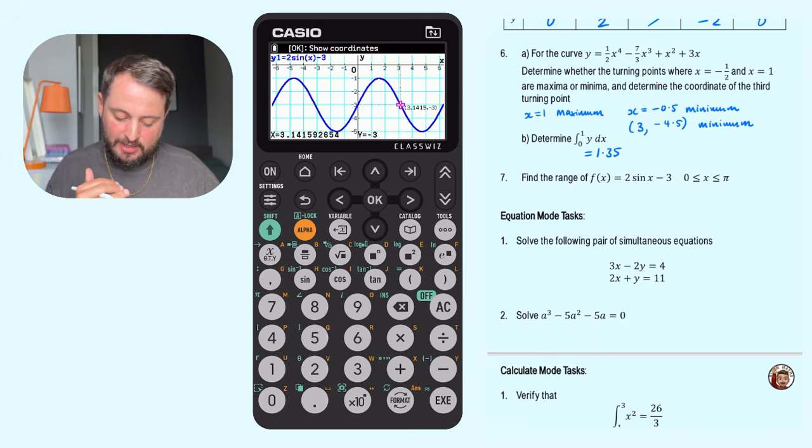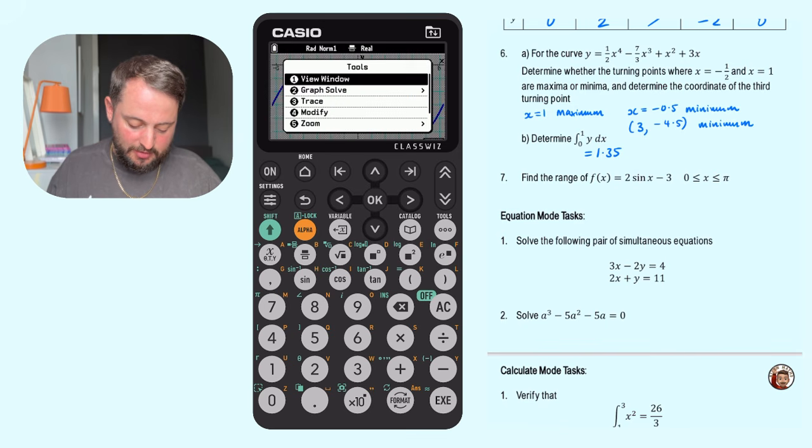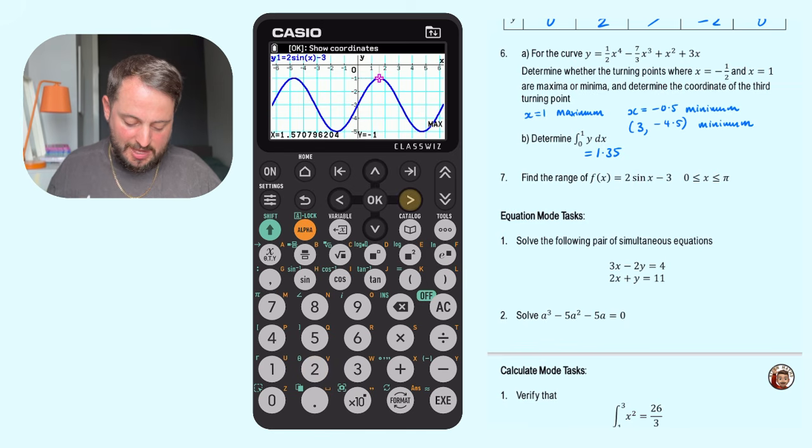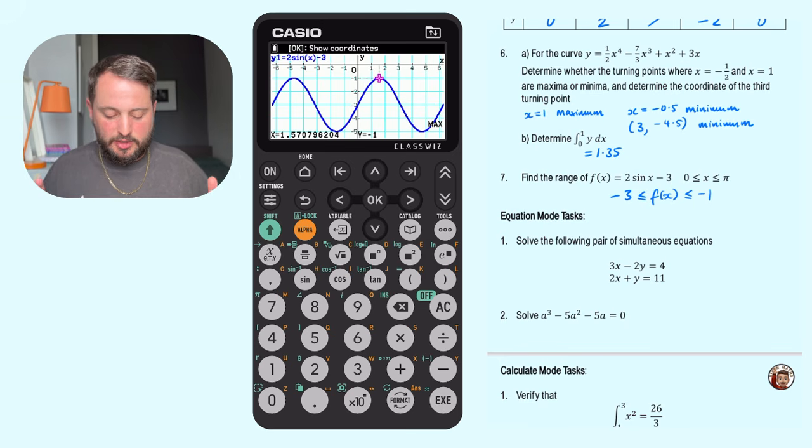Looks like the lowest thing it can be is minus 3, and the highest thing it can be is minus 1. I'm going to confirm that it's minus 1 as that highest thing by going to Graph Solve and going for maximum value. Yeah, the highest thing it can be is when y is minus 1. So for the range of this graph, it looks like f of x is between minus 3 and minus 1. Okay, that's everything I wanted to show you with the graph mode.